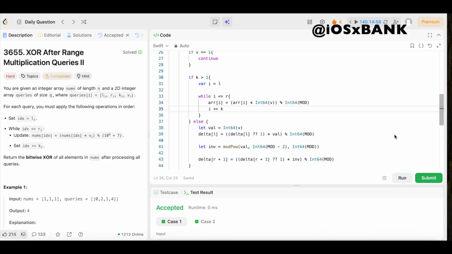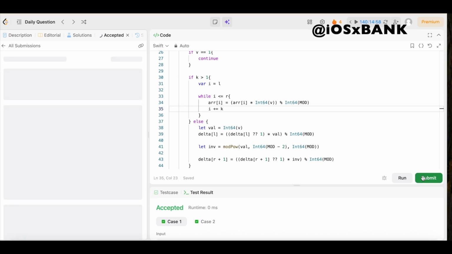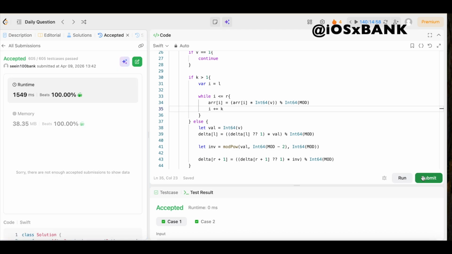It's accepted, y'all. That's what I'm talking about. So let's go ahead and submit it. Make sure it's still accepted after we submit it. Let's see, and look at that, y'all. 1,549 milliseconds beats 100% of users. That's what I'm talking about. That's what I like to see, y'all.